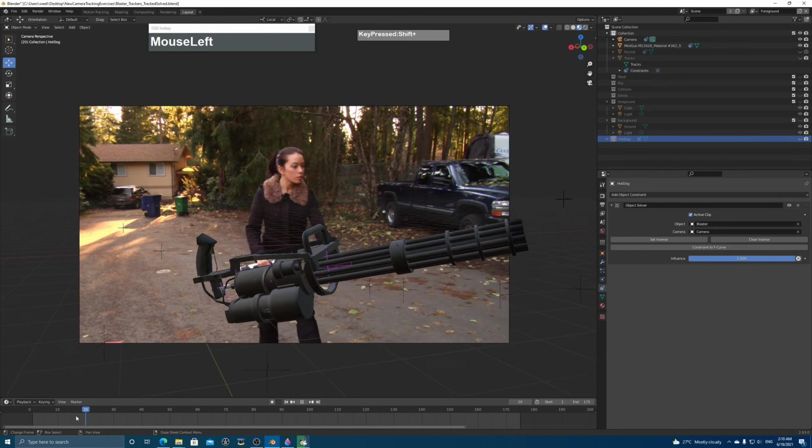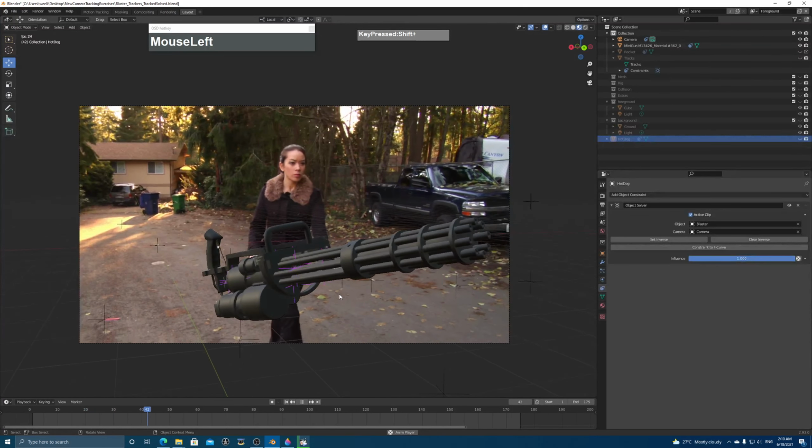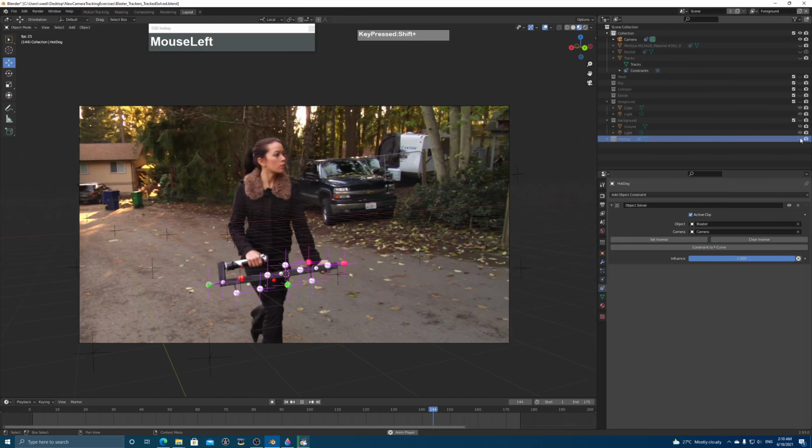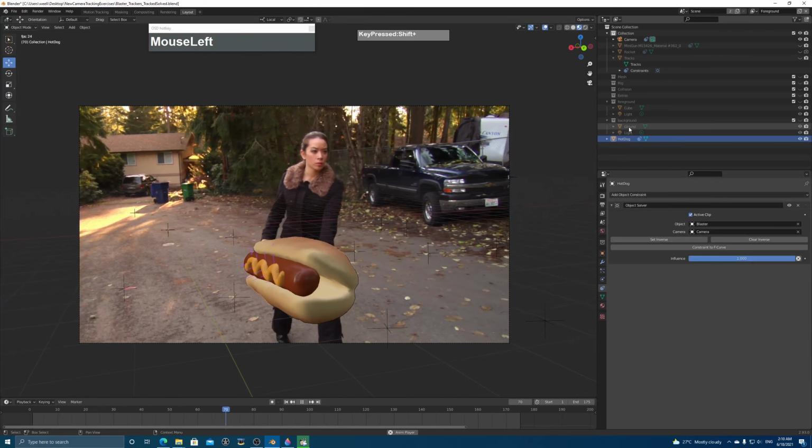And so that you can make the actress carry all sorts of weapons. Okay, if the Gatling gun is not something you like, you can make her carry a rocket, which this one is something which I quickly modeled. And of course, you can make her carry a giant hot dog, if that's what you want.